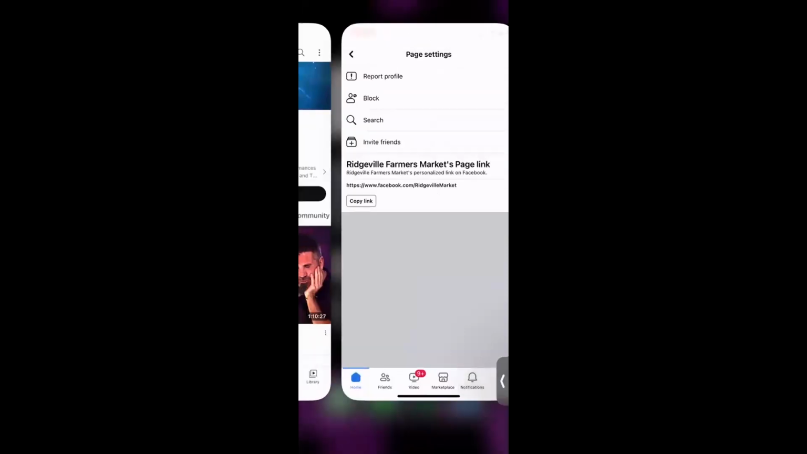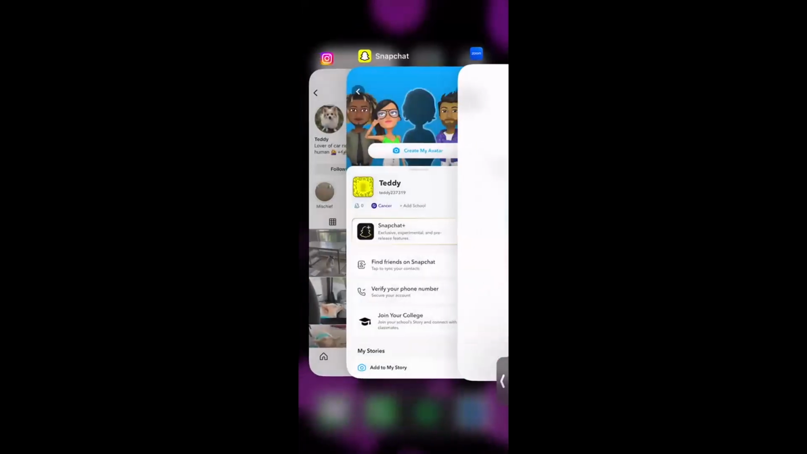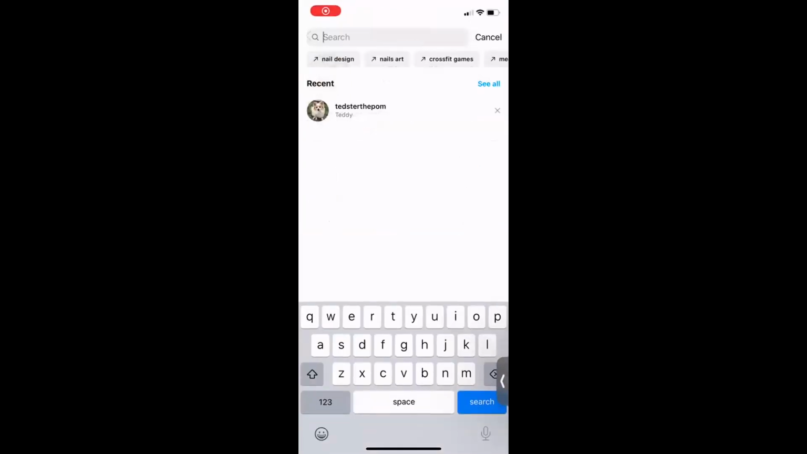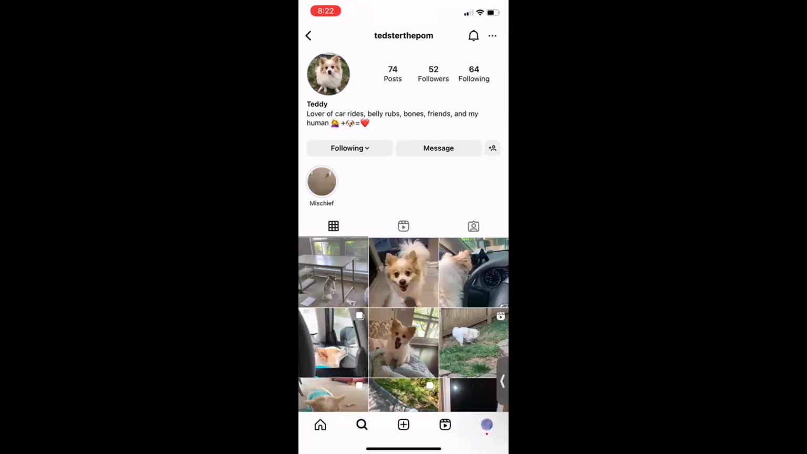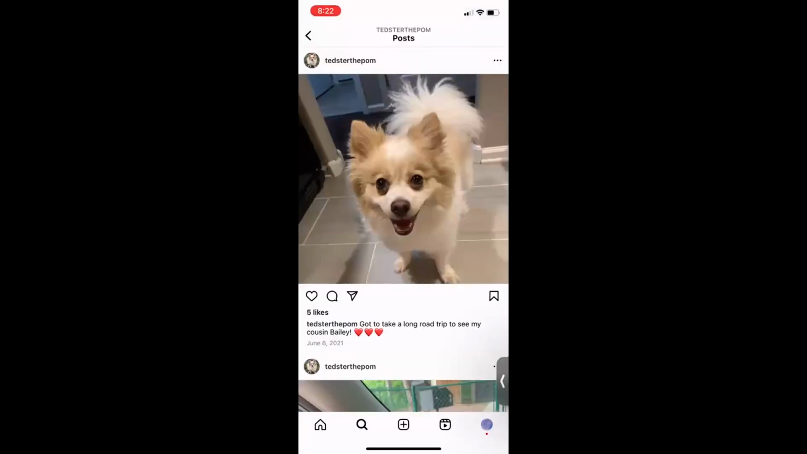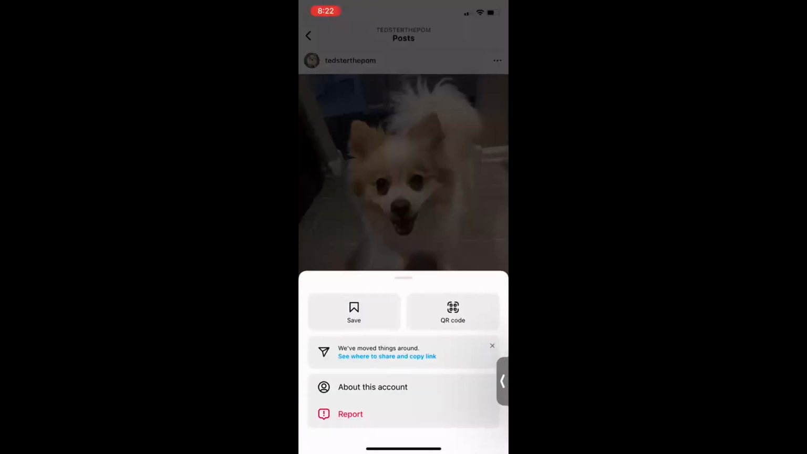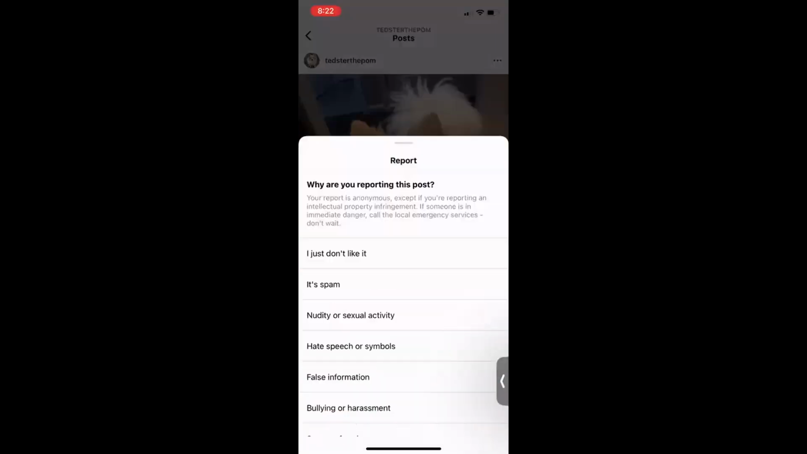Okay, Instagram, same exact thing. I'm going to block and report my dog here. So here's my dog's profile. If I say, oh, this right here is a cyberbullying scam or a scam, I go to those 3 dots again at the top right, and I can go to report, and I can say, I just don't like it.